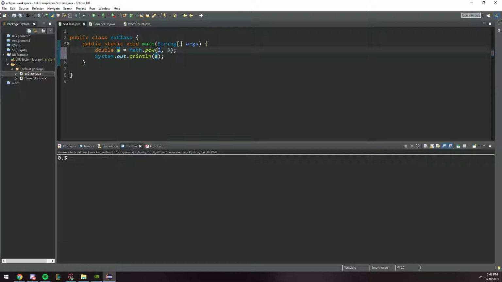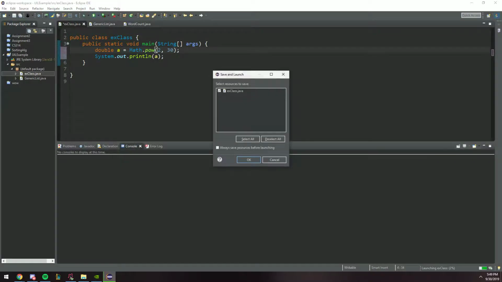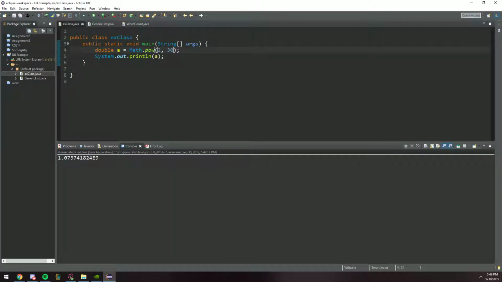So the first number is called the base. The second number is called the exponent. This is really nice because otherwise, if this didn't exist, we'd have to do 2 times 2 times 2, because that's how you would do 2 to a power. And imagine 2 to the 30. That's a lot of 2's you'd have to write out. You'd have to use something called a for loop, which we don't have.